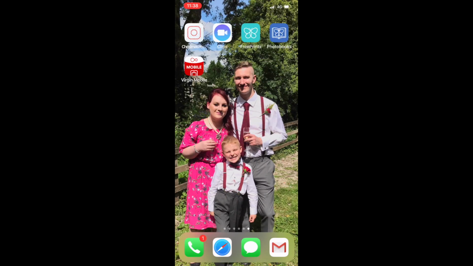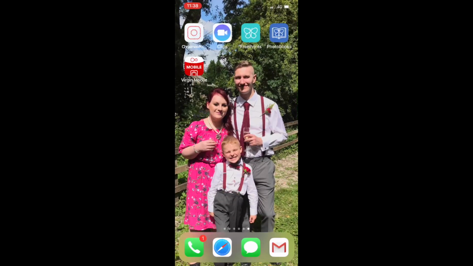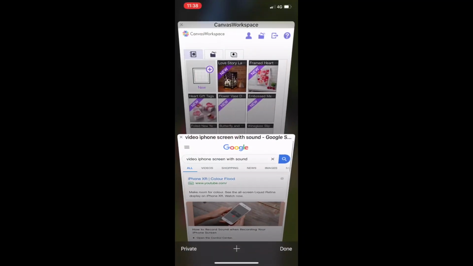You can use even Canvas Workspace on the go. So if you're on the move and suddenly something pops into your head and you think, oh, I want to get this idea down while I'm thinking about it, you can just do it on your iPhone or similar if you've got access to the internet, because you will be able to access the app from your iPhone. So what I'm going to do first of all is go on to Canvas Workspace.